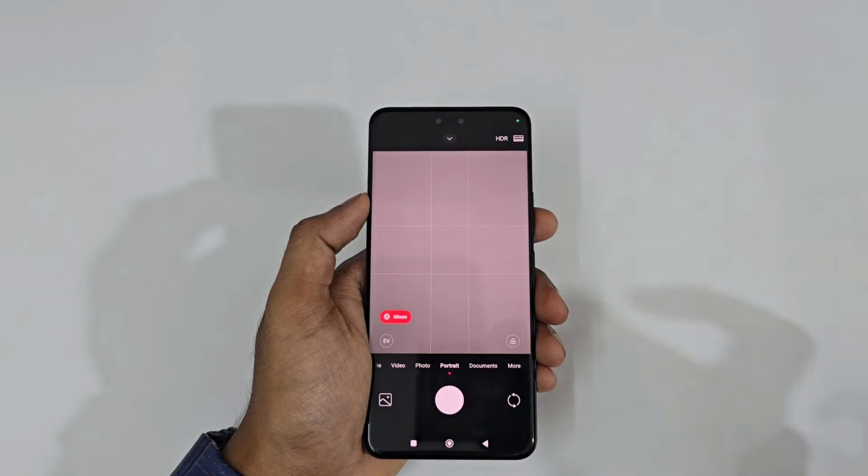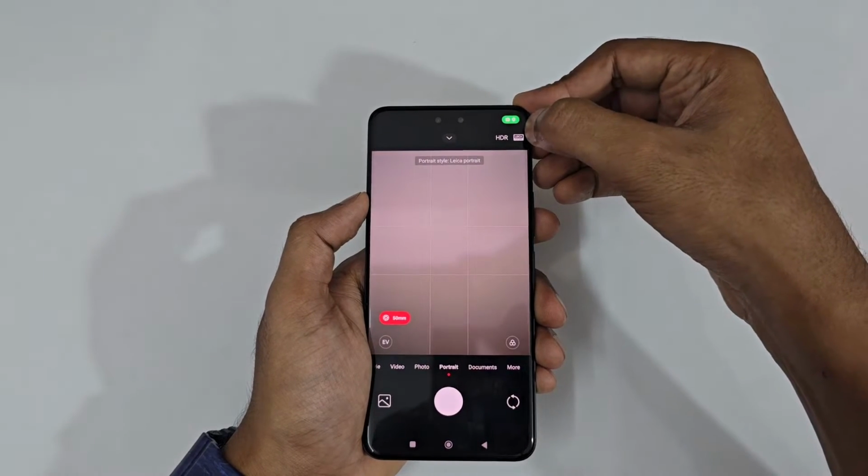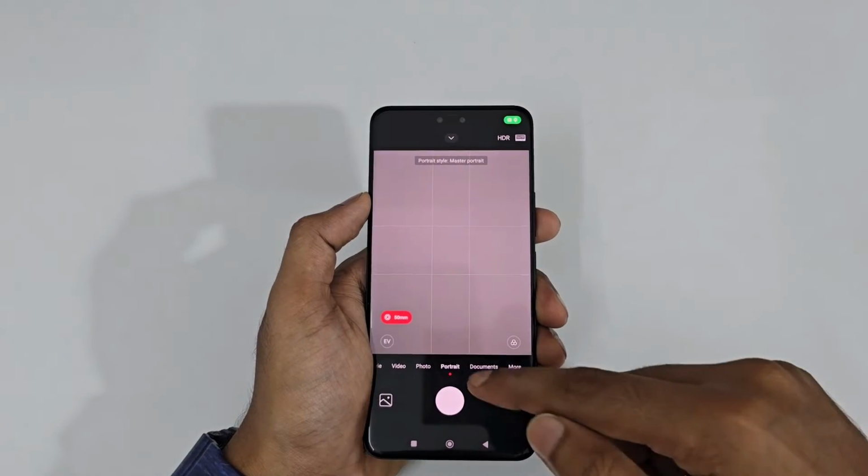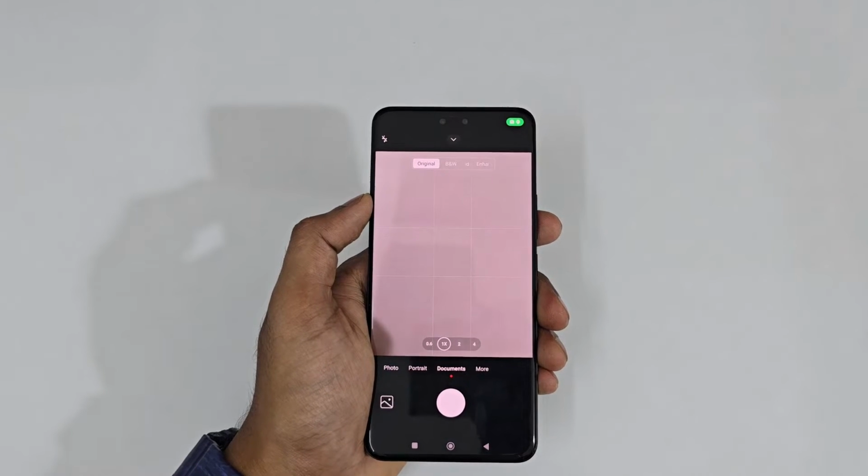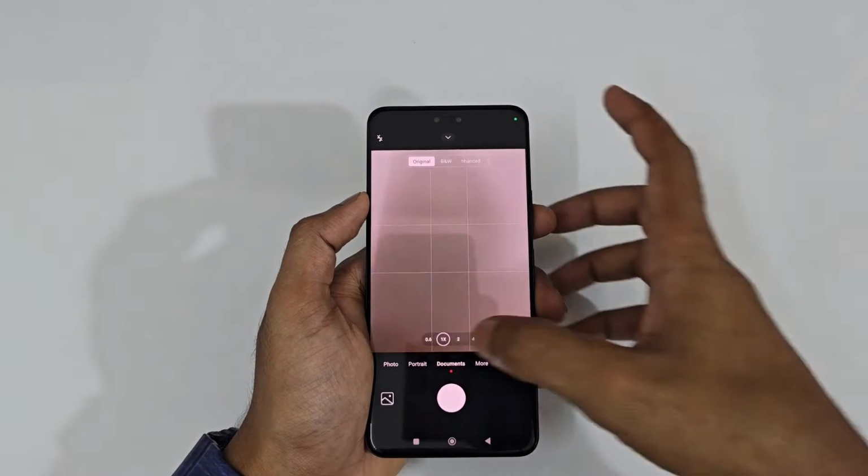It's a bit of a premium type, I would say. And here we are also getting the Leica Portrait and Master Portrait, two options. We can check both of them, and whichever is your personal preference, you can just use it. And this is the documents.